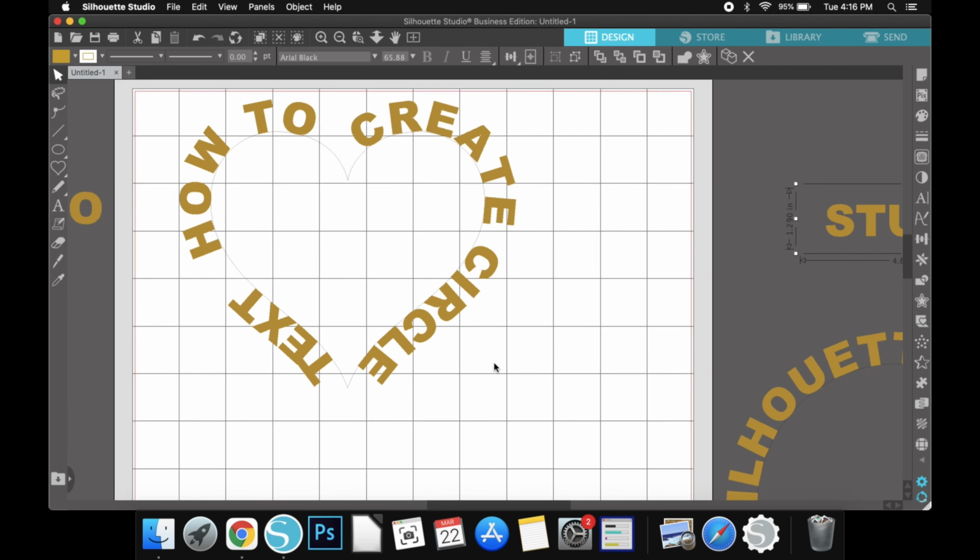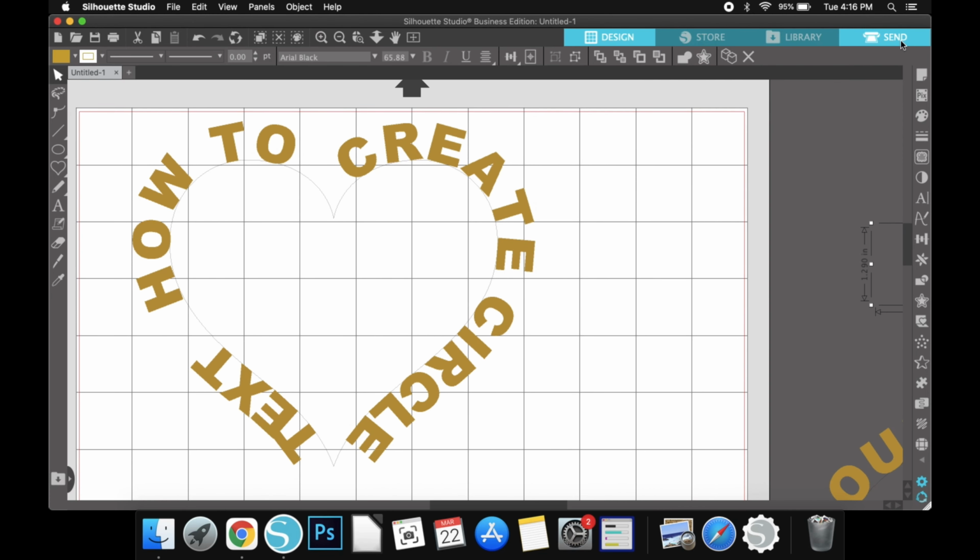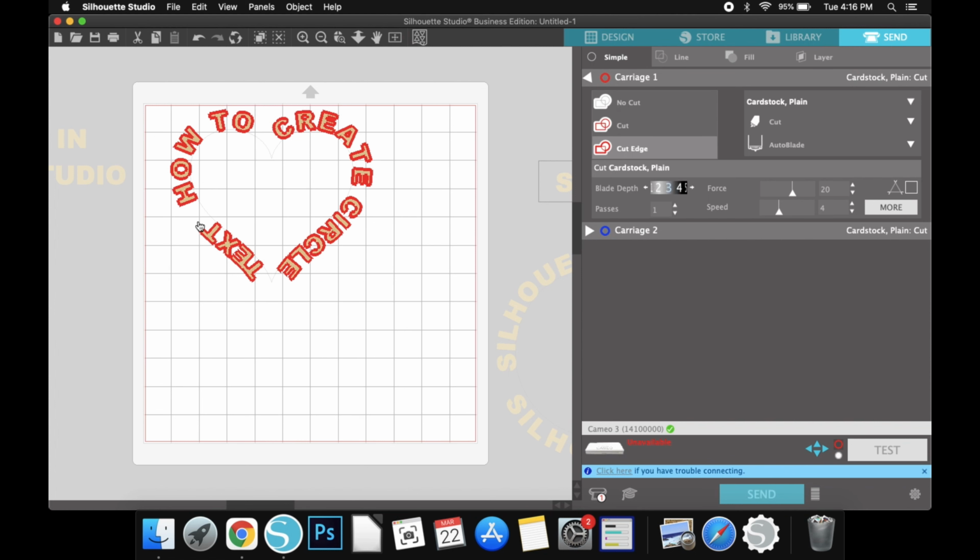Alrighty y'all, so that's how I go about creating curved text in Silhouette Studio. Super simple, super easy.